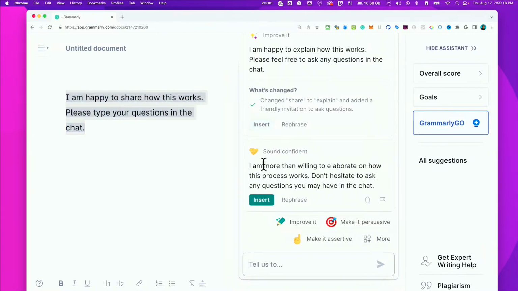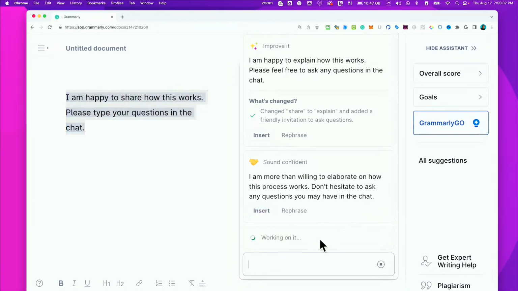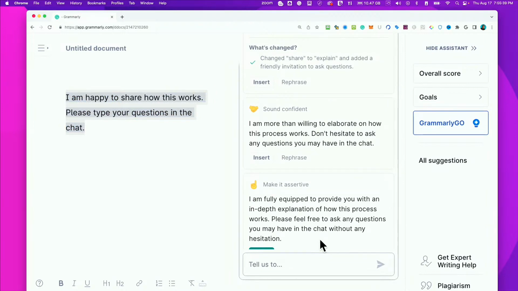So here I have the additional rendition of it where it says, I am more than willing to elaborate on how this process works. Don't hesitate to ask any questions you may have in the chat. Now I can go with that one, or I can make it more demanding. I am fully equipped to provide you with an in-depth explanation of how this process works. Please feel free to ask any questions you may have in the chat without any hesitation.